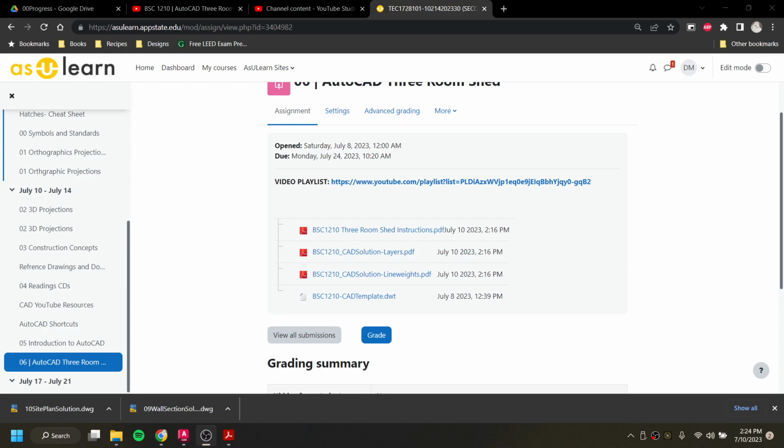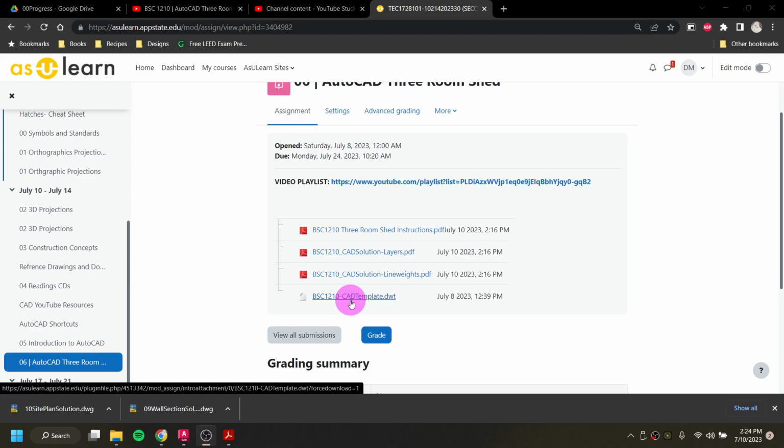But what we'll start with now is looking at this template file and how everything's set up, and then jump into doing the floor plan and the elevations. Or the floor plan and the foundation rather, I'll do in this video, and I'll do the elevations and sections in a separate video. Again, I'm not going to cover every single nitty-gritty detail.